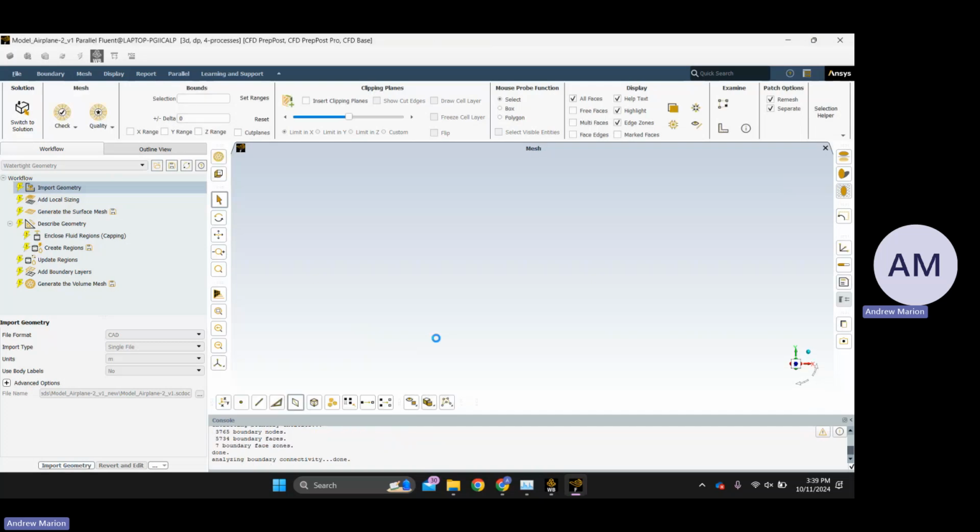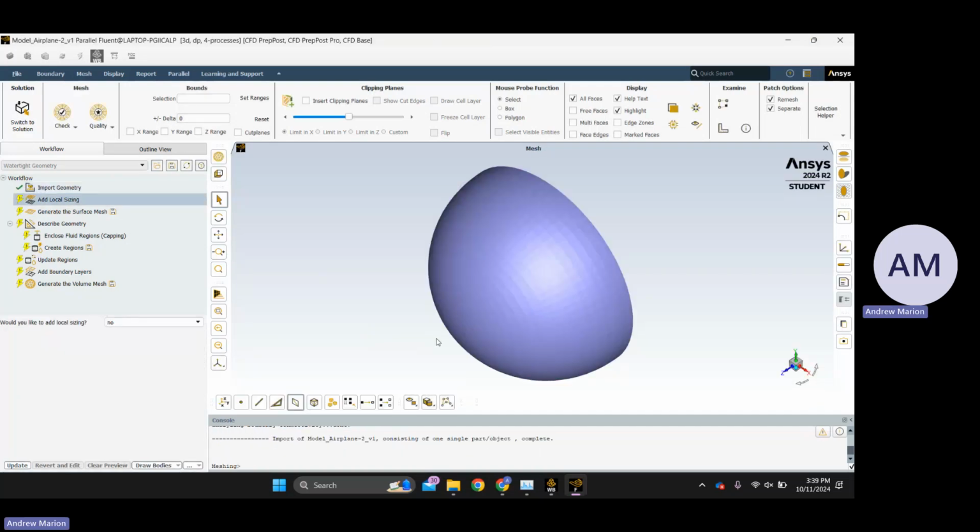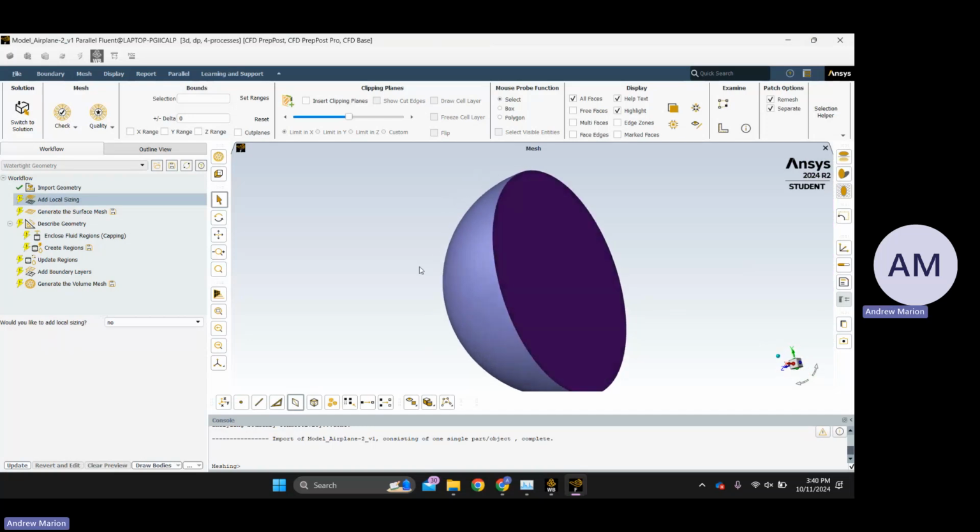Okay, looks like it's about to come up. Nice. There we go. Do you guys see a dome? No. Okay. Well, I'll give you a bit to load. But while it's loading, we can take a look at the geometry itself.